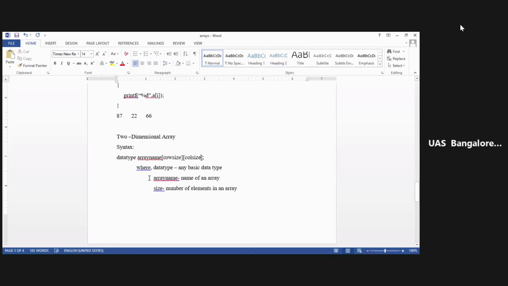That is, you have a data type, you have an array name, and the size you have, one is a row size and the other one is a column size. There you had only one size because it was a linear list. Either the elements were organized horizontally or vertically. That was only one size mentioned there. But here you have two things: one is the row size, one is the column size. So here you just say data type. Data type is any basic data type. Array name is the name of an array.